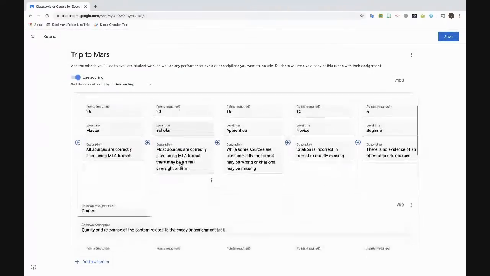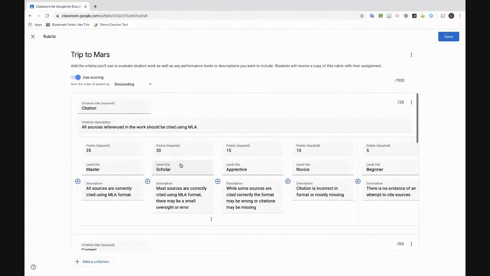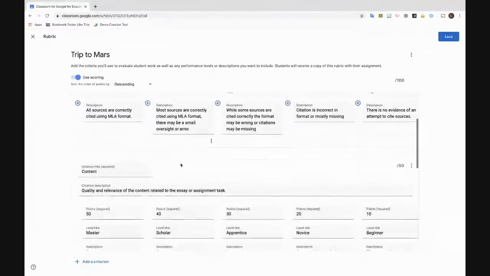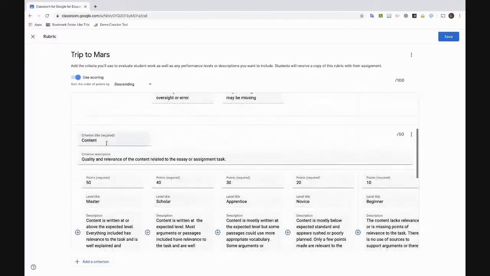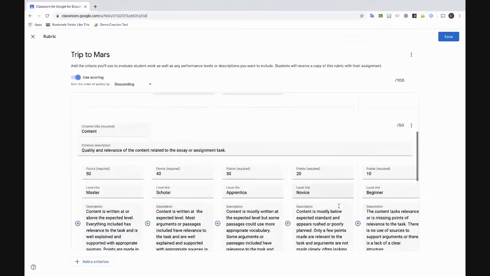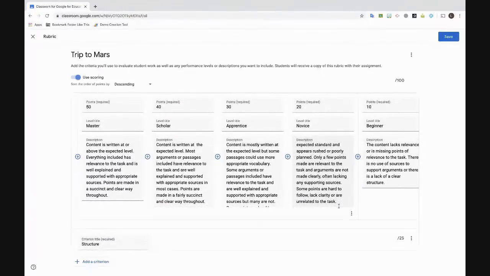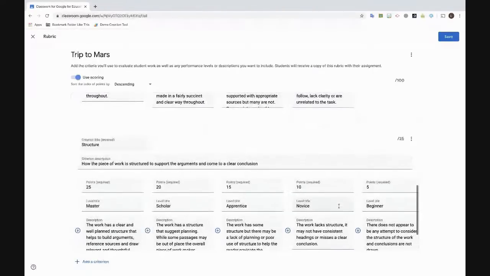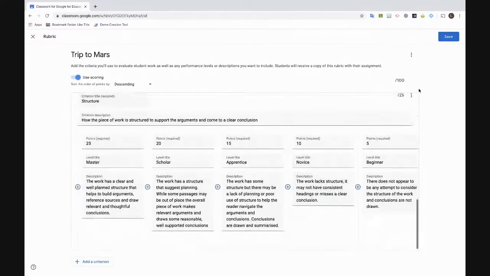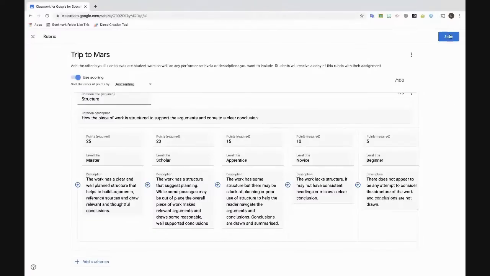And I can just go through here and just double check my criteria if there's anything that I want to change. So I've got one for citation, I've got one for content, and then I've got the different level descriptors as well, assigned with the points. So the students will actually see this when the work is assigned to them, and it just helps them progress to the next level as well. So I'm happy with that. I'm going to click on save.